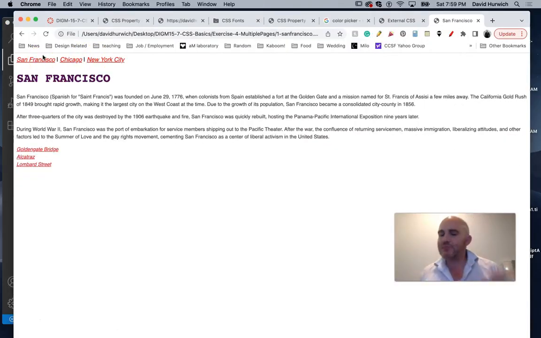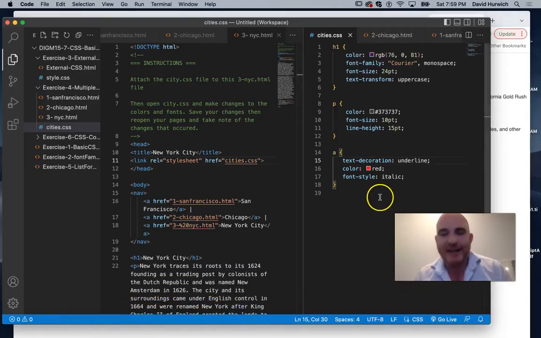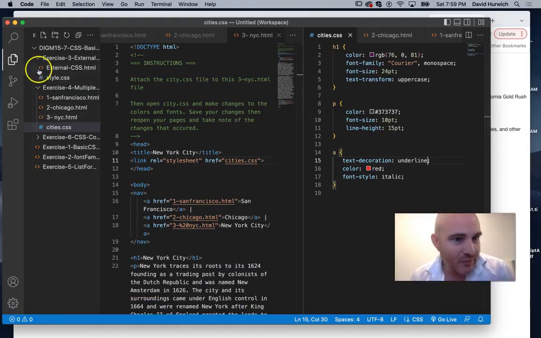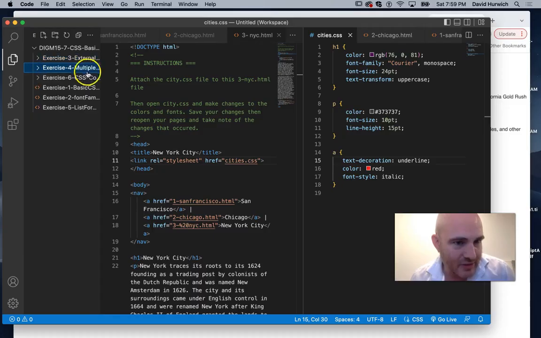So you can see why this is really handy if I was working on a website. If I wanted to make multiple changes, if I change the CSS, I can automatically affect any web page that's connected to it, and that's going to save me a lot of time. Okay. A couple more things about CSS.